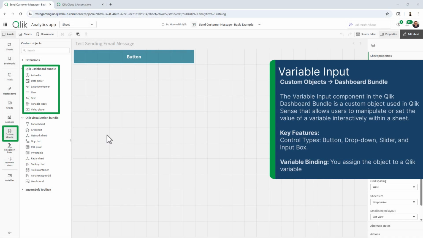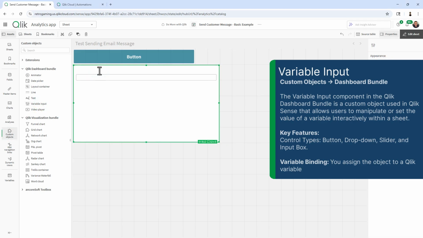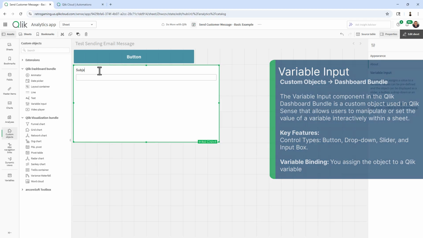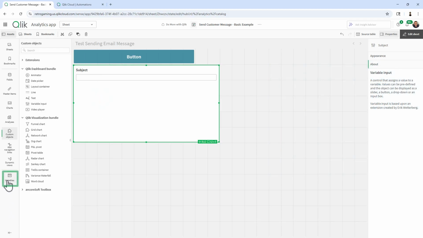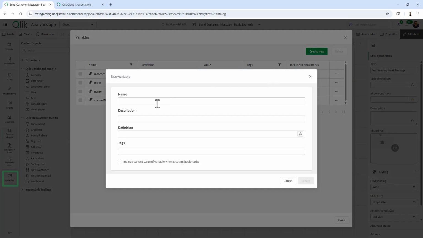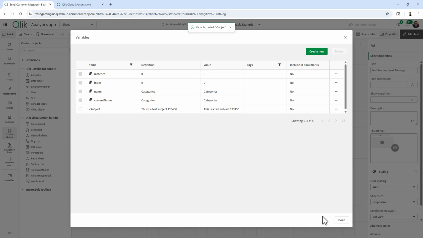I'm going to grab a variable input and just drop it on the canvas, and we'll give it a title, a subject. Then I'm going to go to variables, and we're going to create a new variable. I like to use the convention of a lowercase v, and then the name of the context of the item. I'll be using, in this case, subject for the email. Definition can be whatever you want. In this case, this is a test subject 1 2 3 4 5 6. Click create, and now we have our variable.